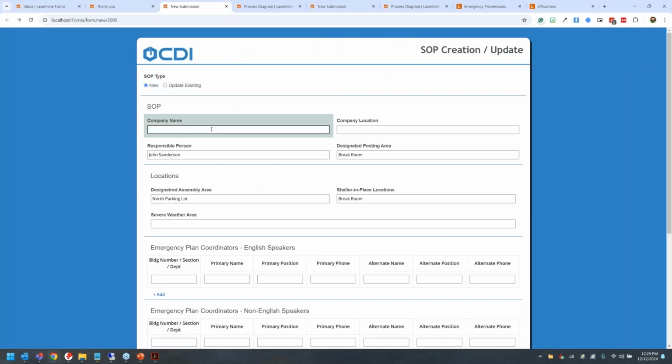The company name might be something like, let's just say John's Construction Company. The location, let's say that's in Austin, Texas. And the responsible person is John Sanderson. The designated posting area for this form is in the break room.